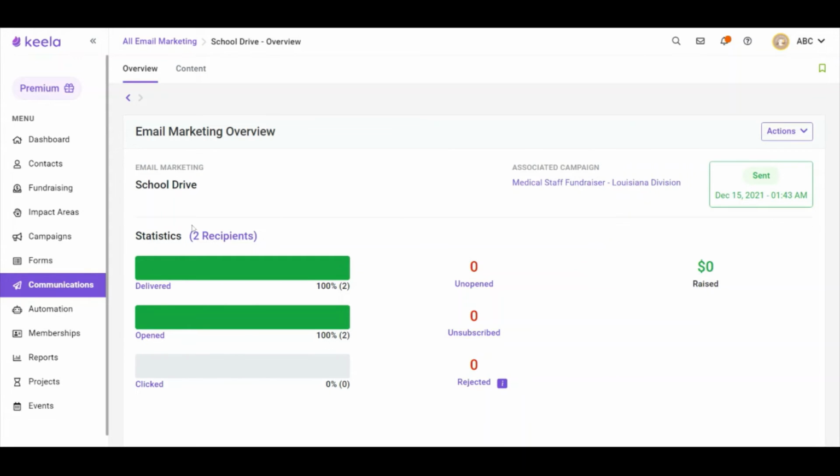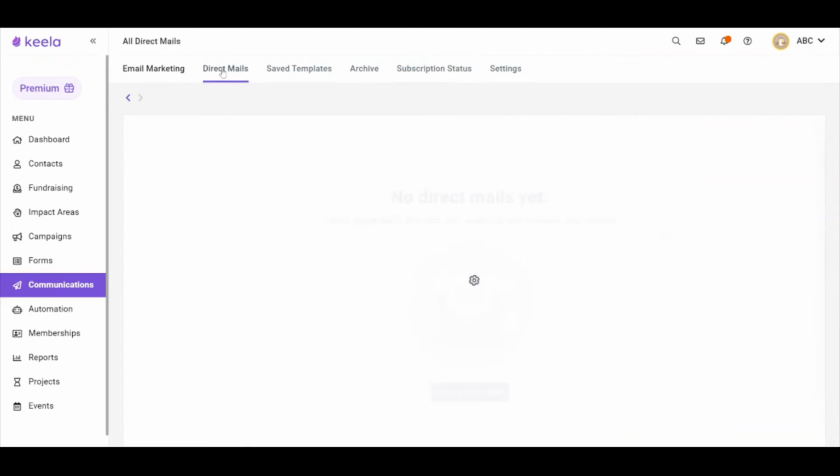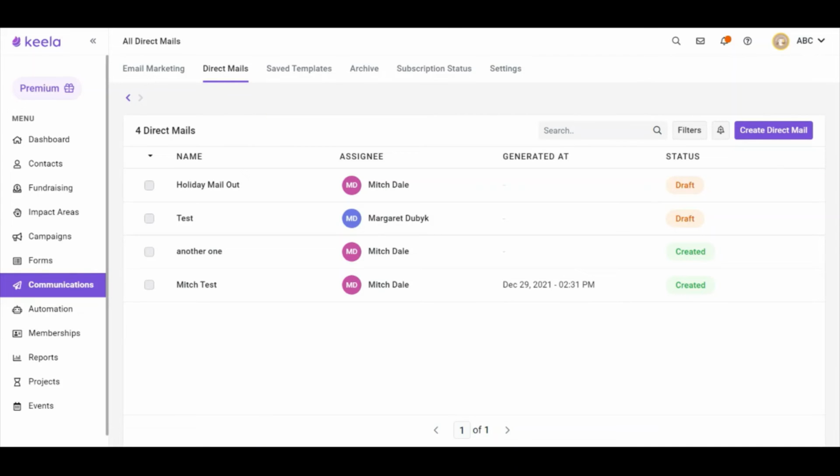All right, so let's head back to the communications tool. Next to the email marketing tab, you'll see a direct mail tab. This tool is designed for creating and generating direct mail communication that can be sent via physical mail, for example. When you click on this tool, you'll see any and all direct mailing that you have drafted or created.